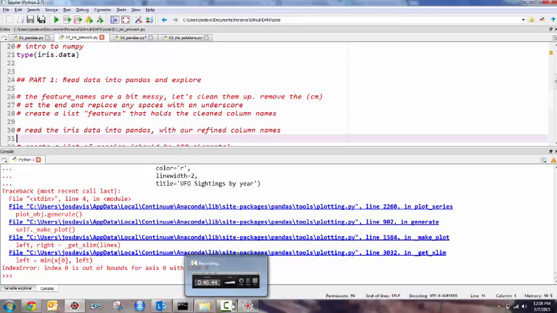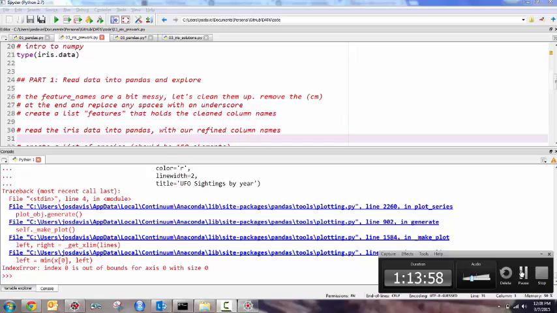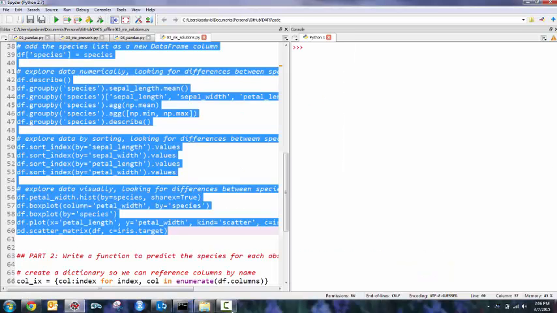Feel free to work in groups too. Don't feel like this has to be individual. Work with a bunch of friends.